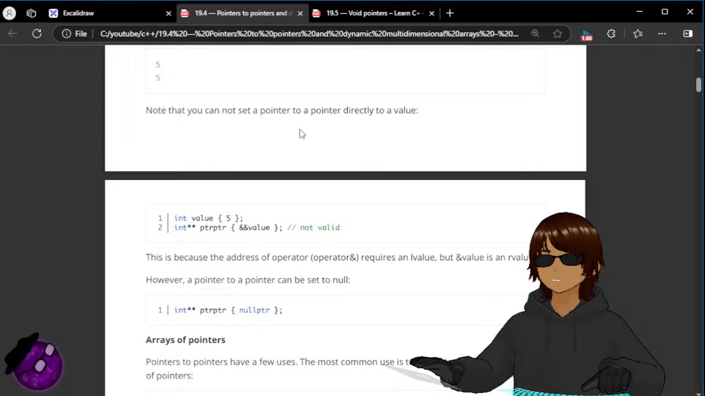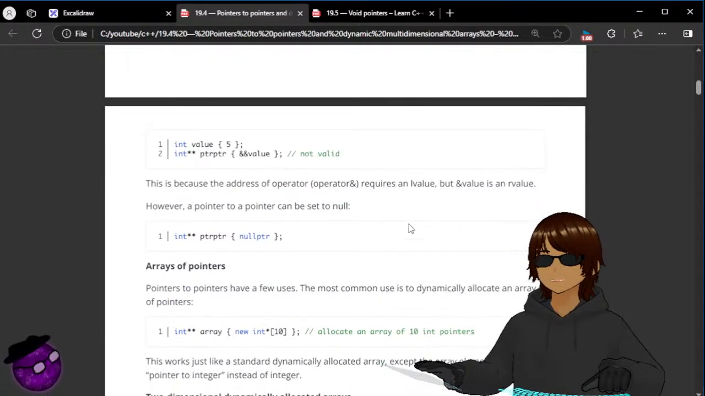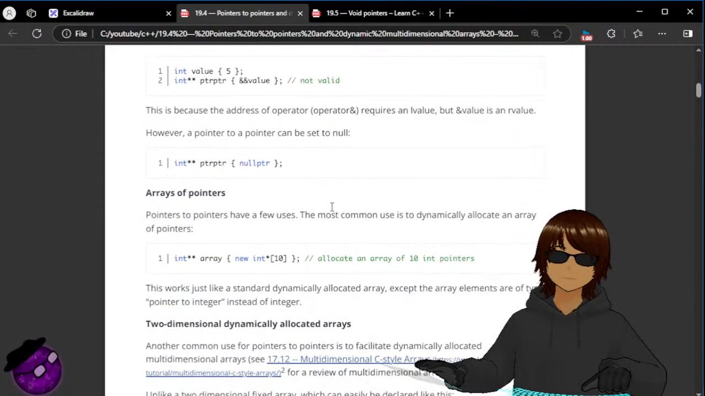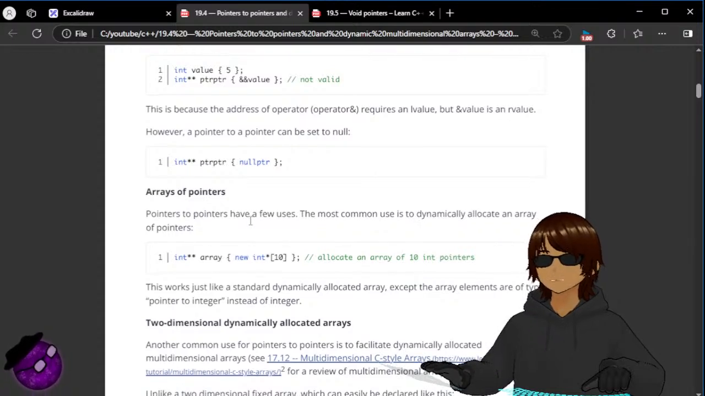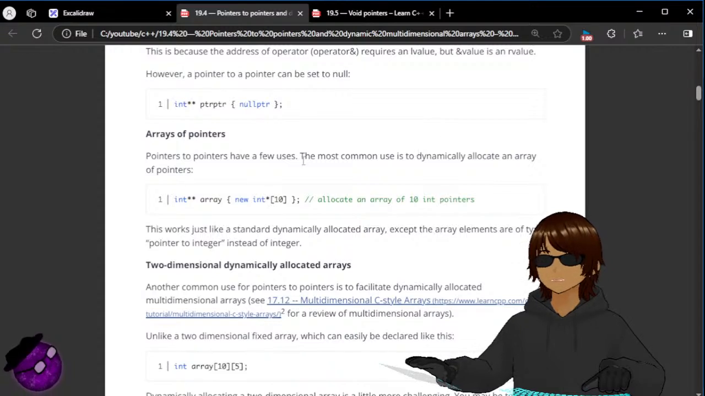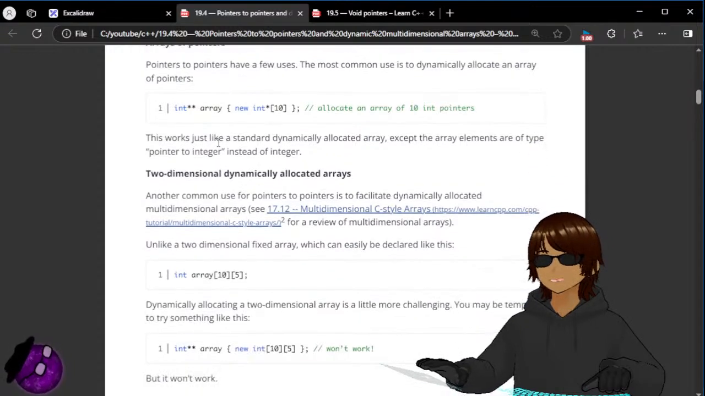Note that you cannot set a pointer to a pointer directly to a value. This is because the address-of operator requires an l-value, but the result of the ampersand operator is an r-value. However, a pointer to a pointer can be set to null. Pointers to pointers have a few uses. The most common use is to dynamically allocate an array of pointers. This works just like a standard dynamically allocated array, except the array elements are of type pointer to integer instead of integer.